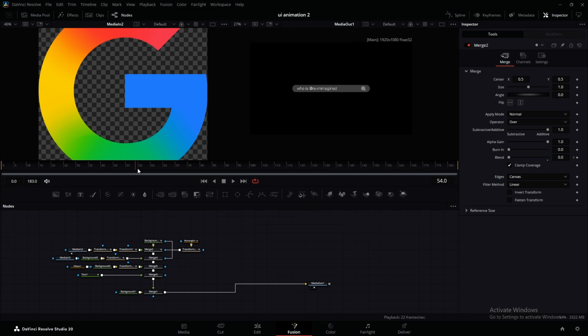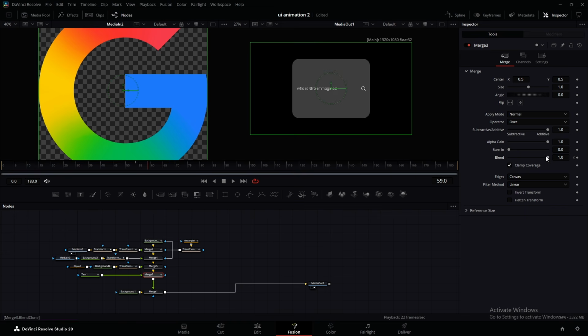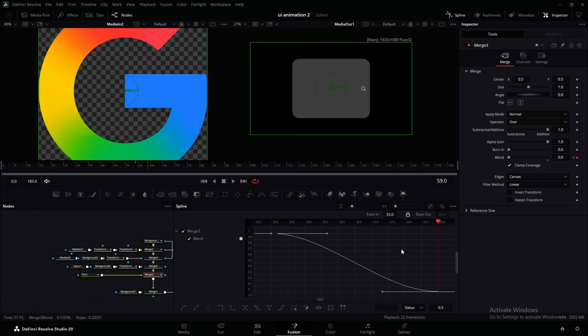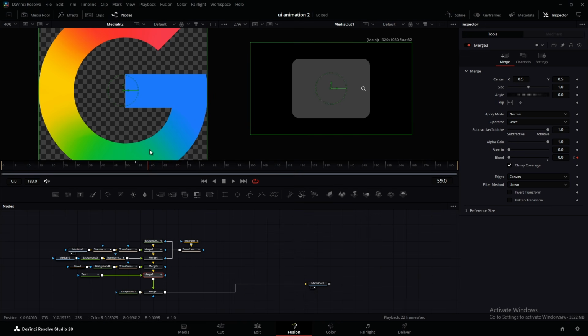For the text, same approach. Go to frame 54, select the merge node after the text, and add a keyframe for blend. Then jump to frame 60 and set it to 0. In the spline graph, smooth the animation out. Same thing for the cursor, or you can skip it since we're switching to a white background anyway.